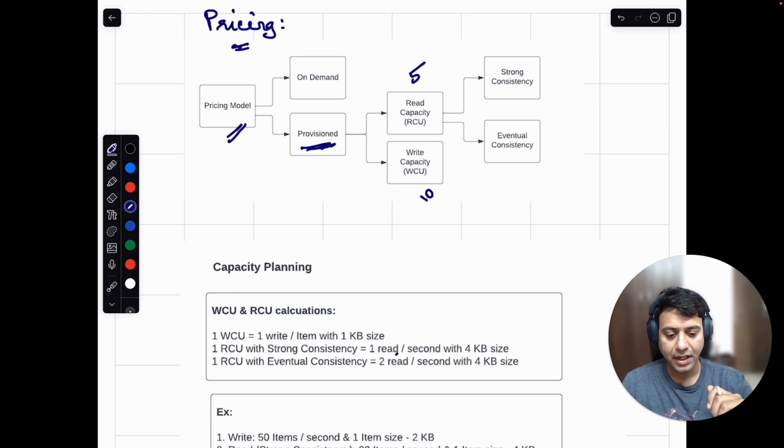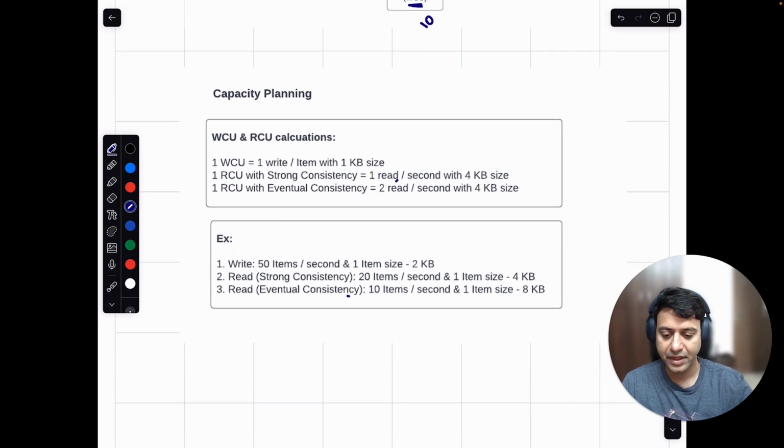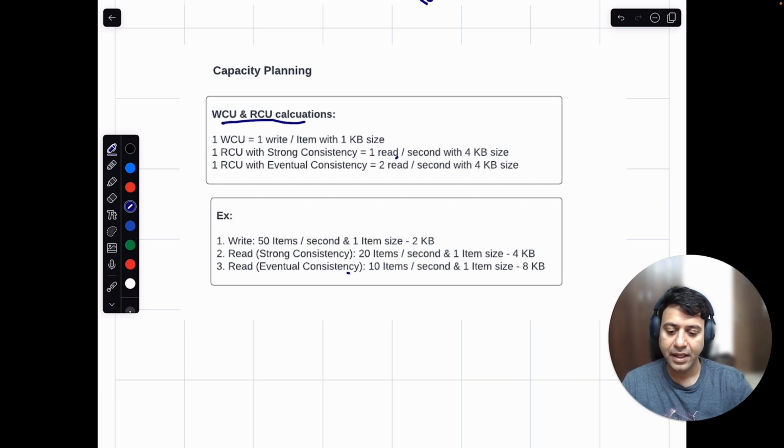Okay. Now, what is meant by WCU and RCU? First, we'll see about WCU with an example and a very short exercise. So, WCU, RCU calculation. Okay. One write capacity unit means one write per item, where the size of this item is 1 kilobyte. Okay. So, this is a calculation.